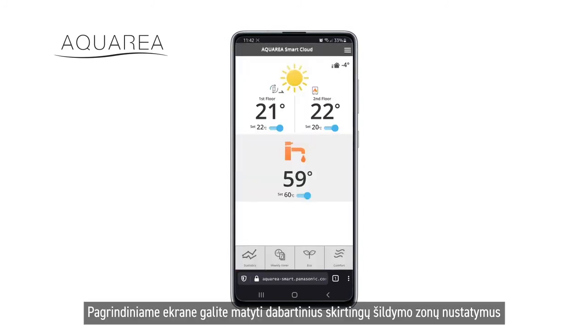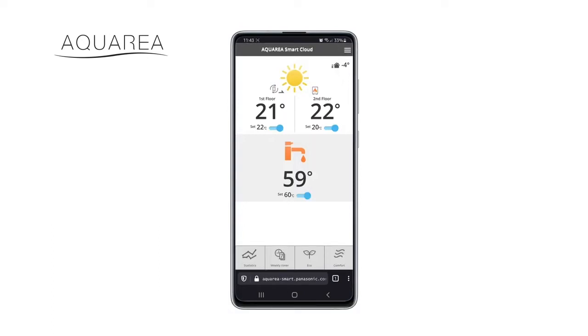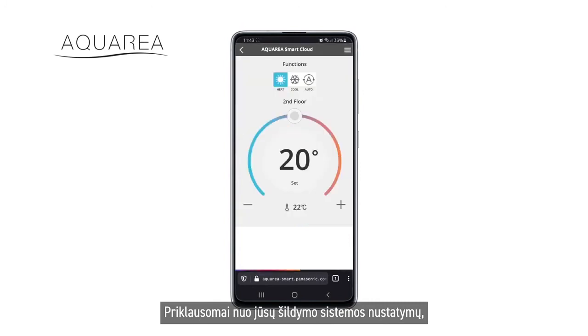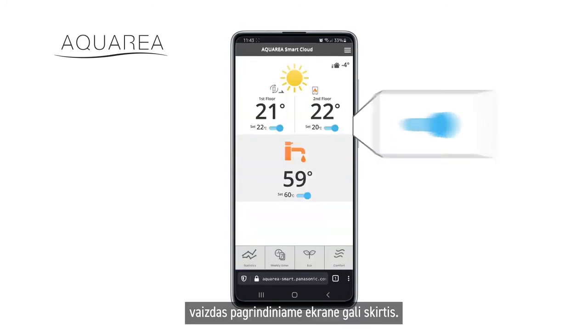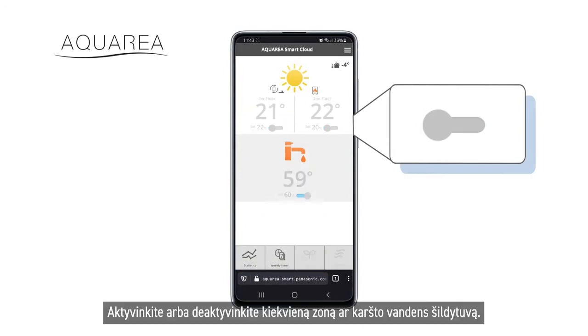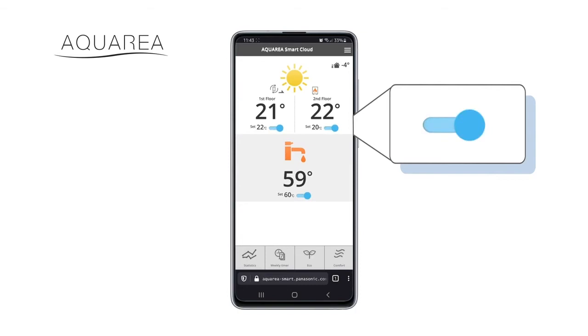In the main screen, you can see the current settings of the different heating circuits and those of the hot water tank. Depending on the settings of your heating system, the main screen might look different. Activate or deactivate each zone or the hot water tank.